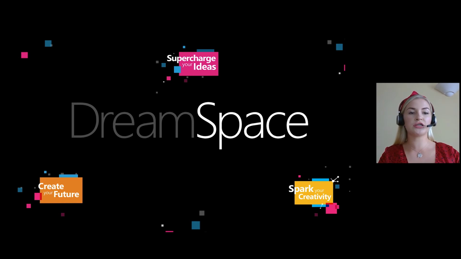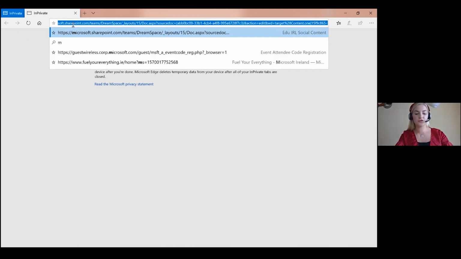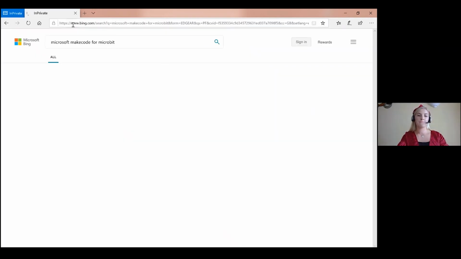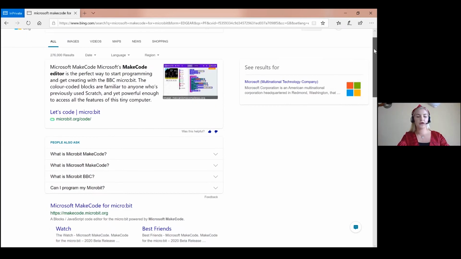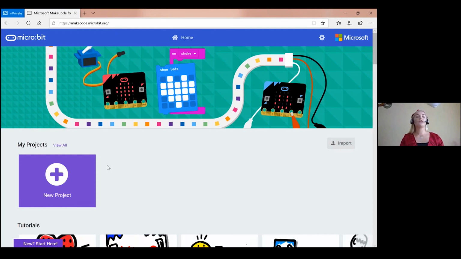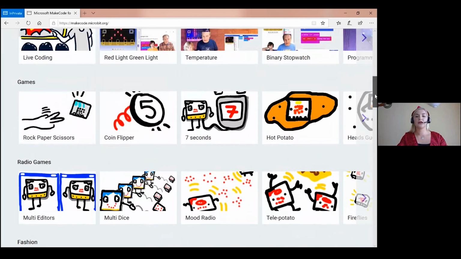So, we're going to go straight to our browser. Okay, so in order to get started, we need to go to Microsoft Make Code for Microbit. And then we need to scroll down and find Microsoft Make Code for Microbit. Should be near the top. And then the home page is going to open up. So this is if we're using the browser-based version of Make Code. Okay, so this is the home page. Lots of different tutorials, lots of different live coding.